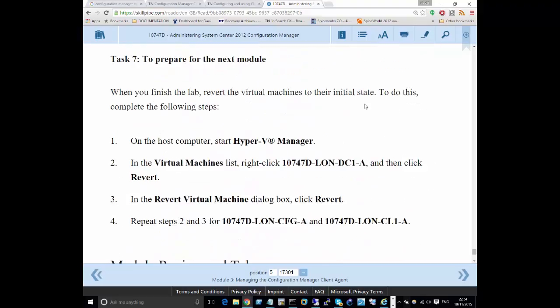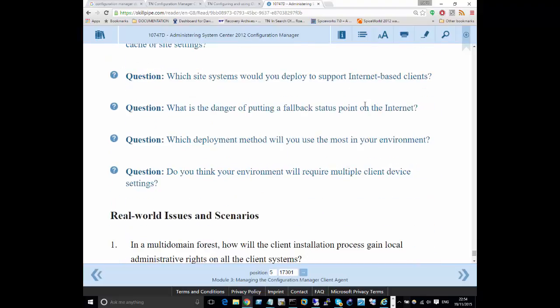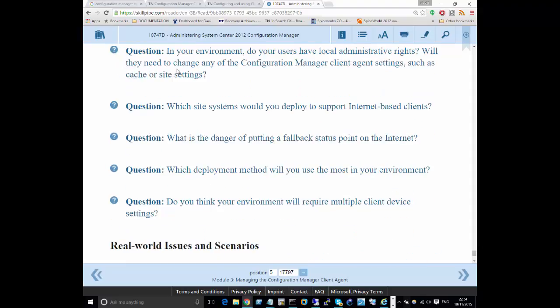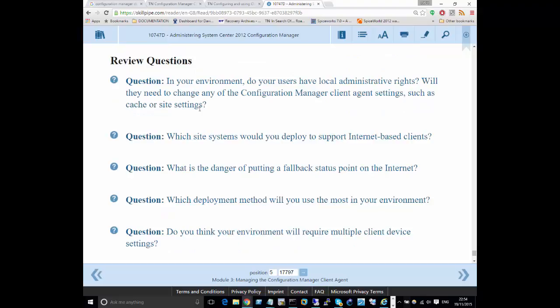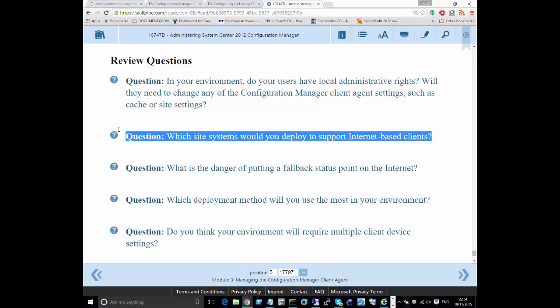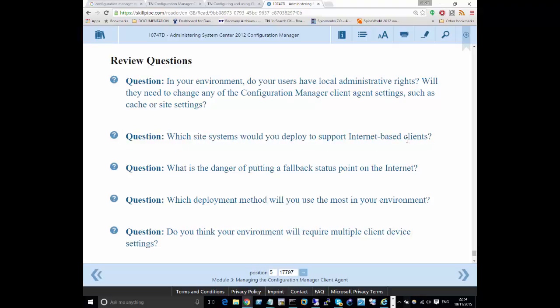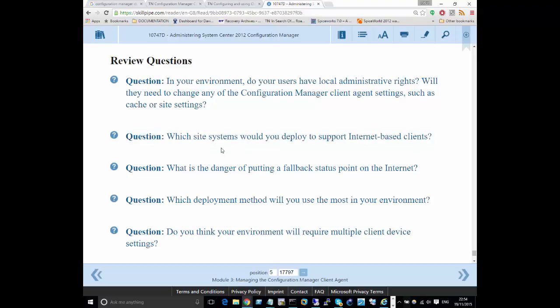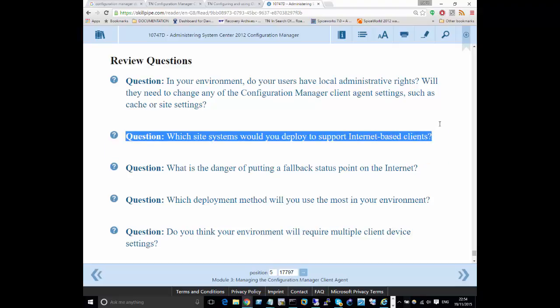So okay, I think there's a question from Microsoft, a module review. Let's see how many of these questions we can get. In your environment, do your users, okay, let's ignore this. Which site systems would you deploy to support internet-based clients? Anyone has any idea of this? I know we didn't talk about it much. Yep, anyone? I know we've not talked about this one. We'll probably talk about this more when we're talking about the settings.